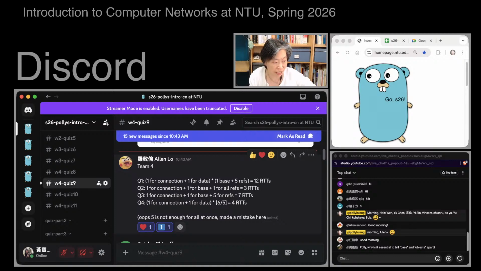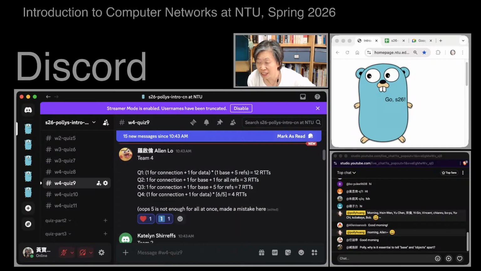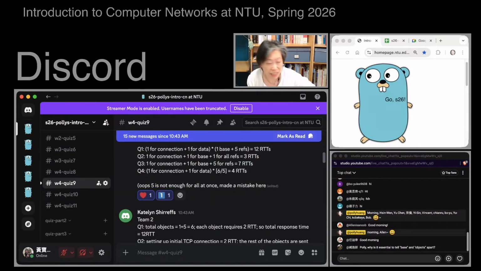In case this is non-persistent HTTP with parallel connections, since we can have 5 parallel connections at once, for 5 reference objects, we just get them in 2 round trip times. A TCP connection is established first, and then we get the individual reference objects from individual parallel connections. All right, good, Alan. I hope it's more clear what non-persistent HTTP with 5 parallel connections meant.